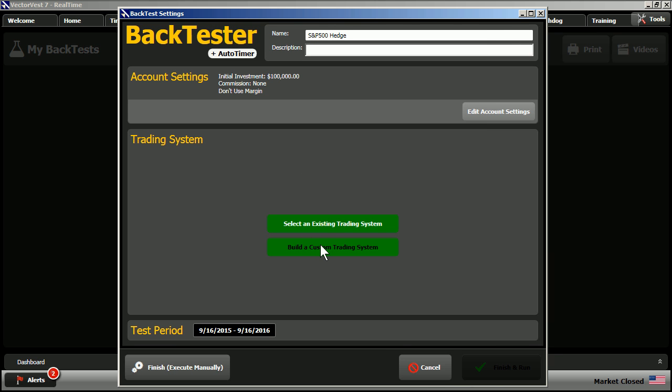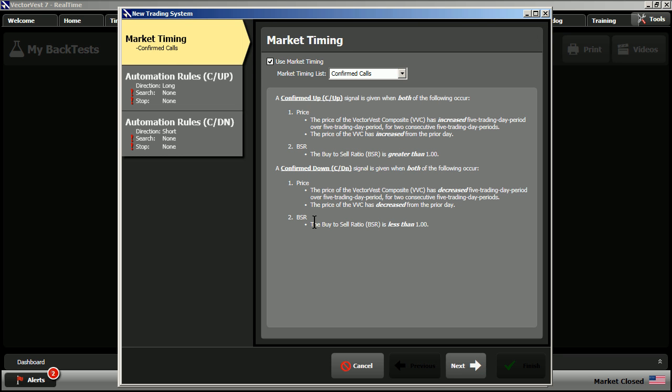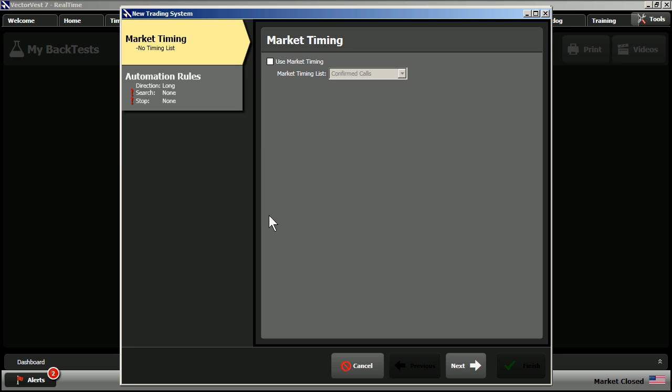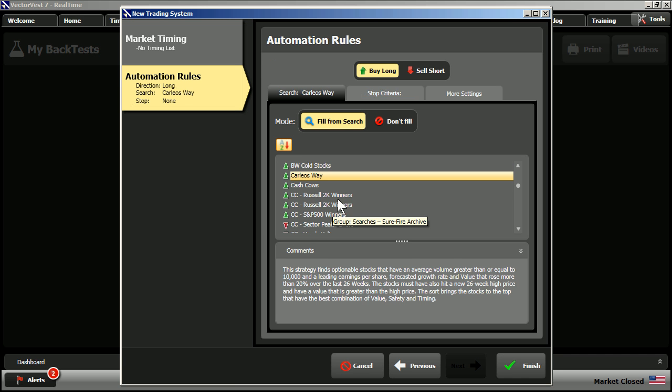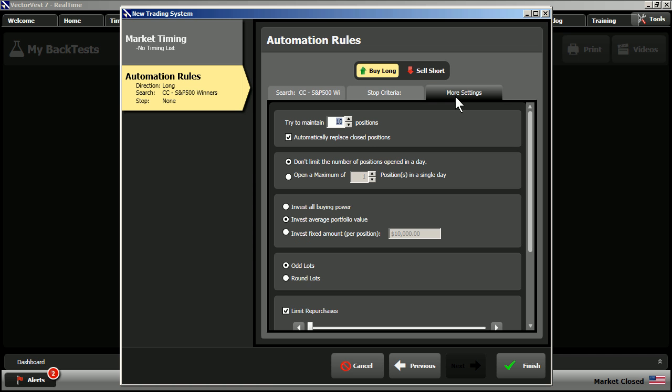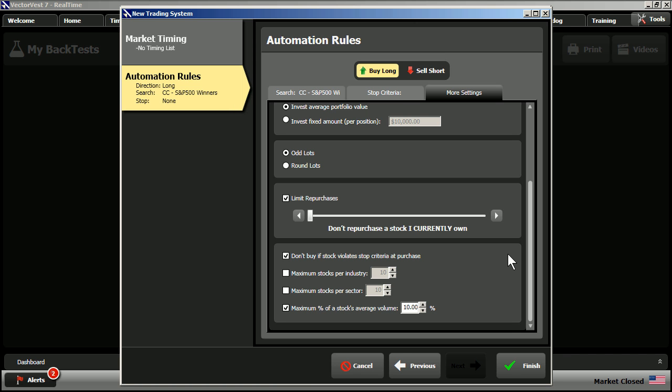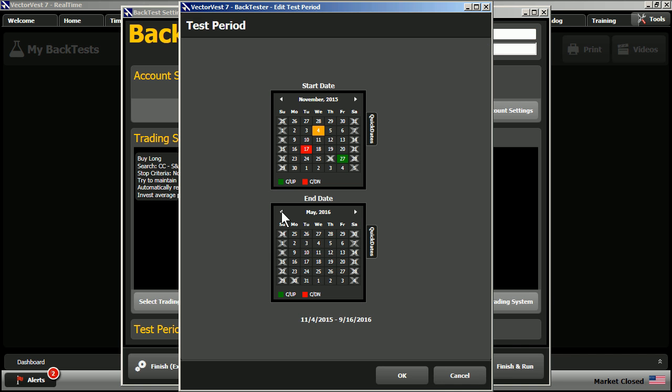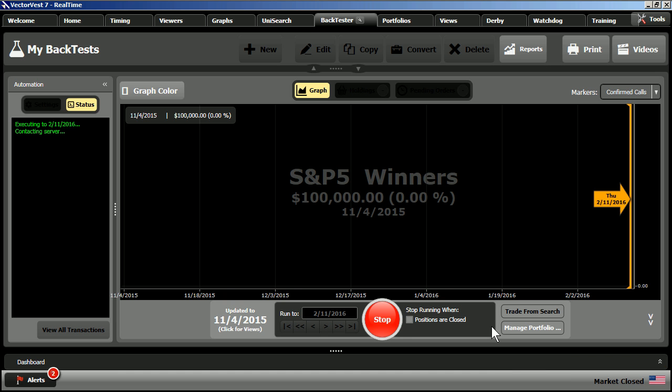Now we need to design our trading plan, so we're going to build a custom trading system. Let's just turn off market timing. We'll stay long the whole time. Automation rules: let's find CC S&P 500 winners. Our stop criteria will be none. More settings, we'll hold 10 positions. And of course, we won't have to replace anything because we're not using stops. So we'll click Finish. We'll set our dates November 4th through February 11th. Click OK and Finish and Run.